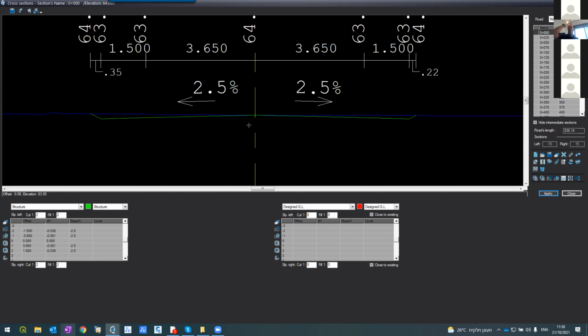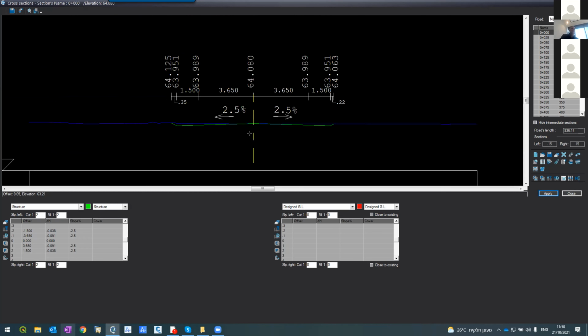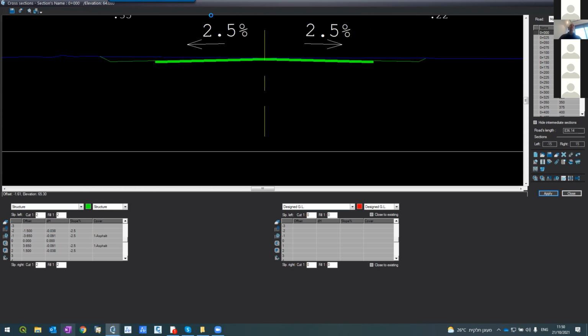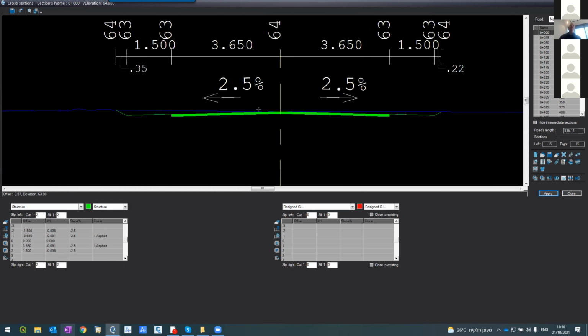So this is my top level, my structure level. From here, I want to define to the software that this is an asphalt segment. And this is just a soft shoulder, so I don't want to do anything. How do I do it? I'm coming here, going to the cover, double click, and change it to asphalt. Go here, double click, change this to asphalt, and I press apply. You see? Now this became asphalt, asphalt, soft shoulders.